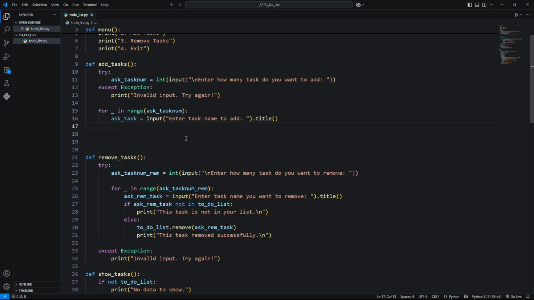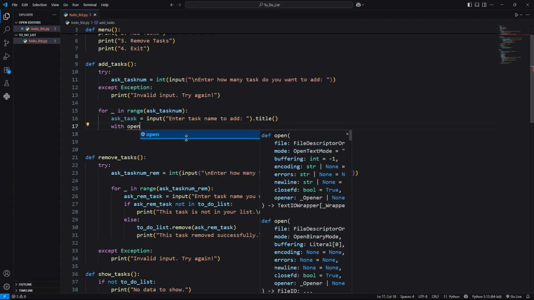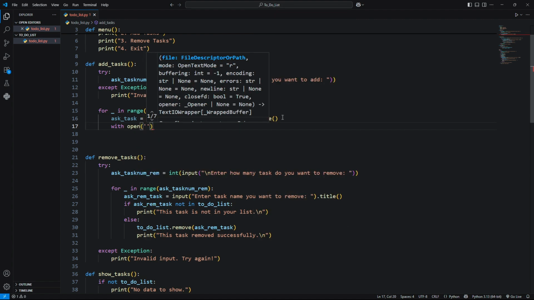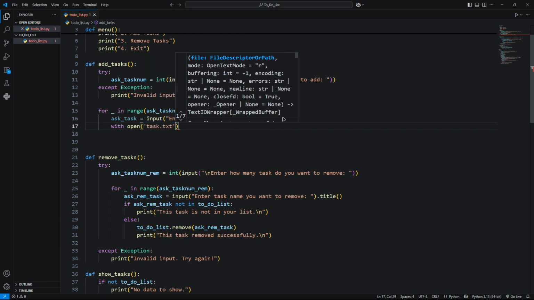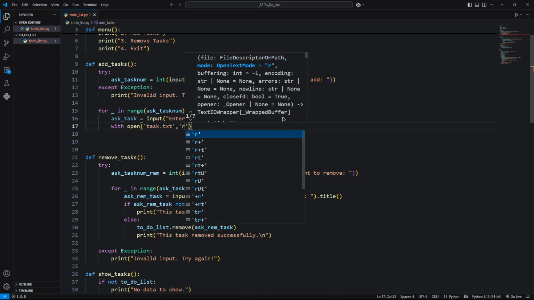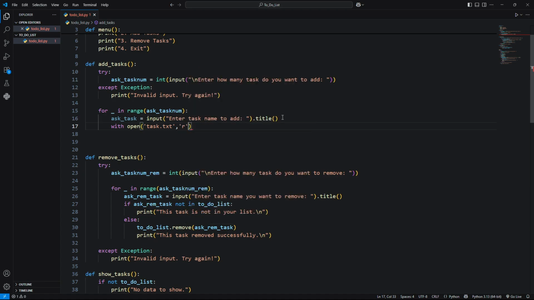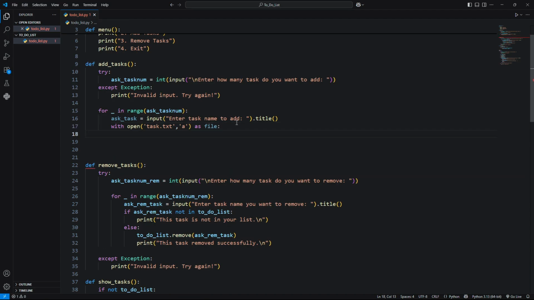So whatever the task name, I'm gonna say open. Now we're doing file handling, guys. So now I'm gonna say task.txt. So this will be our txt file in append mode, so it will append to the file. Okay, now what I want to do, I need to add this particular thing, whatever the thing is.